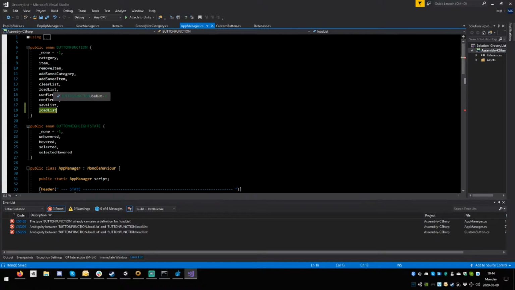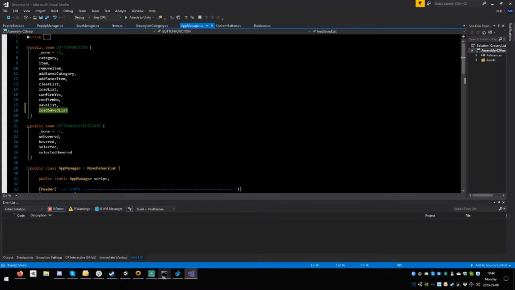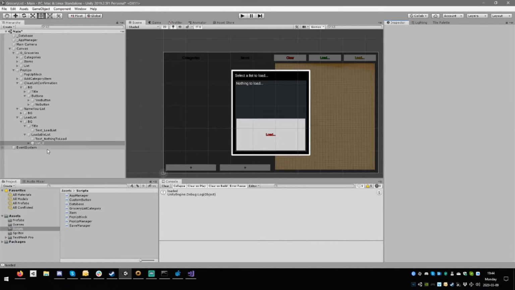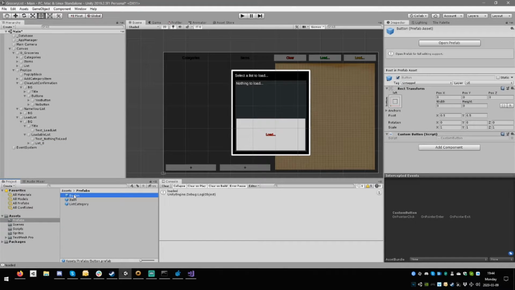Load list. It's unhappy because it already existed. So load list, saved list, capital S. Yeah, save. Okay, so that's good. So we got that, and we'll know these. Now the problem is we need to. We've got a button as a template already.